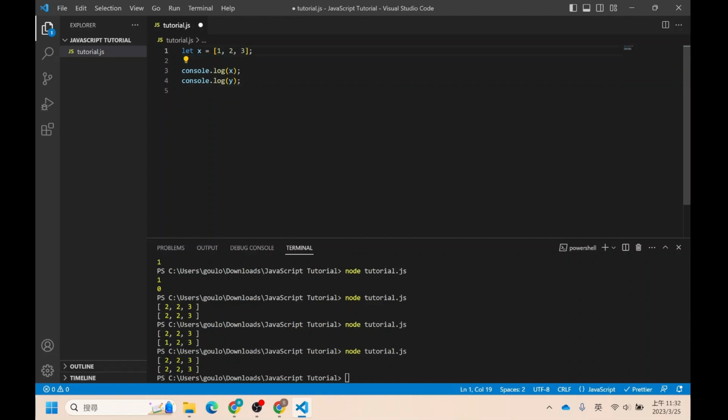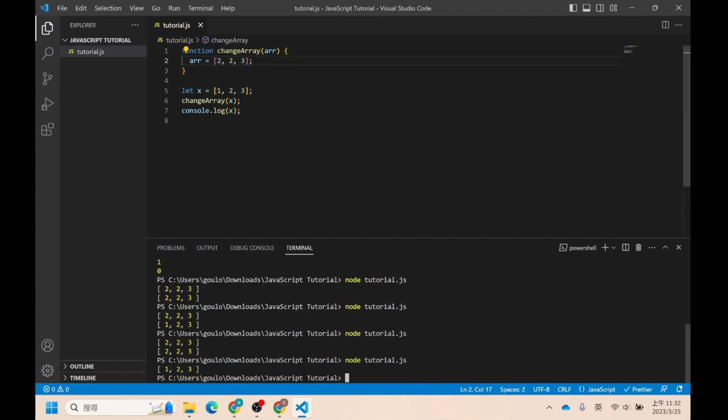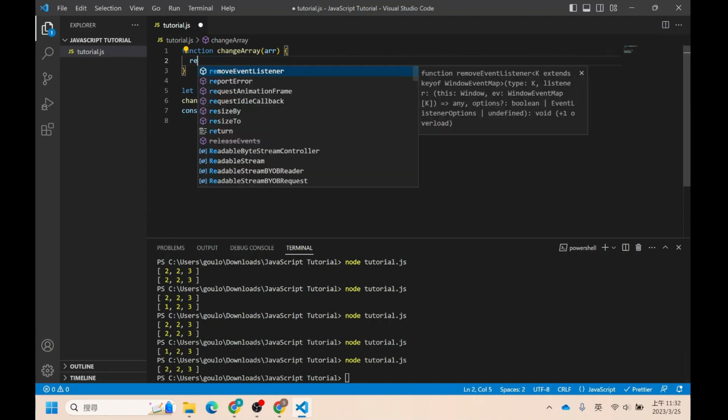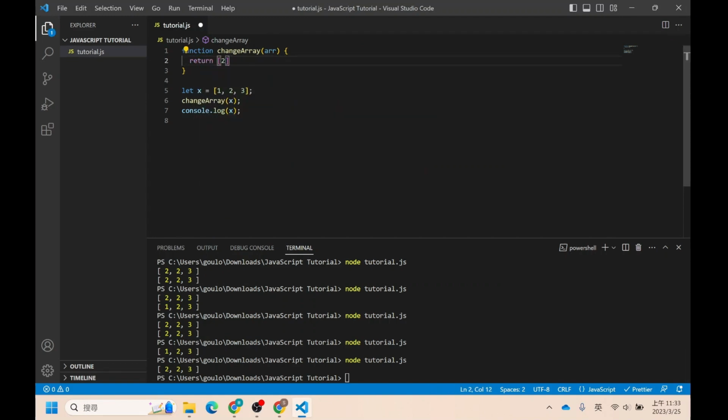It may be tricky, especially when you are passing arrays to functions. For example, in this case, you may want to change x, but x will not be changed because we reassign r but not x. This function will mutate x because r and x are referring to the same array and we change the value of r. If you want to avoid this confusion, you may return an array in the function instead of mutating it in the function like this.